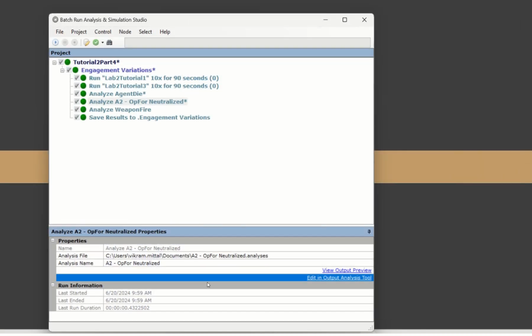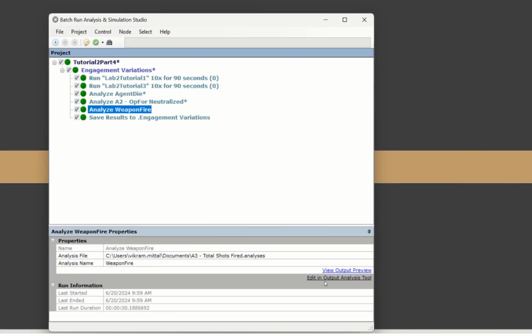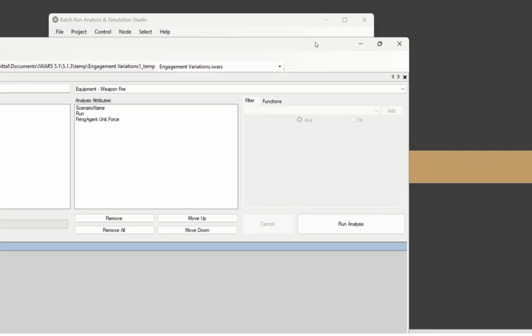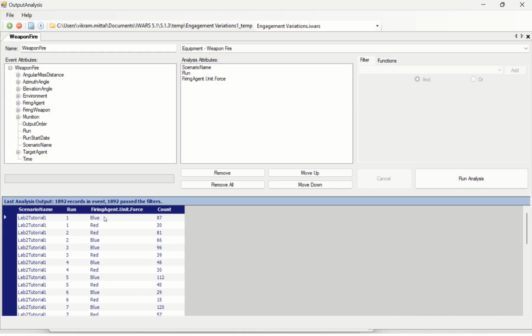All right. And let's look at weapon fire real quick. We're going to run analysis. All right, wow, so you can see how many shots were fired. You can do some interesting things here. So firing agent unit 4, so you can do this with the other files as well.